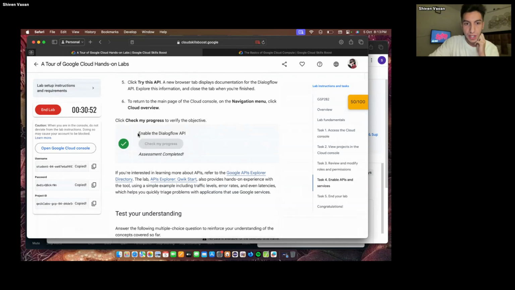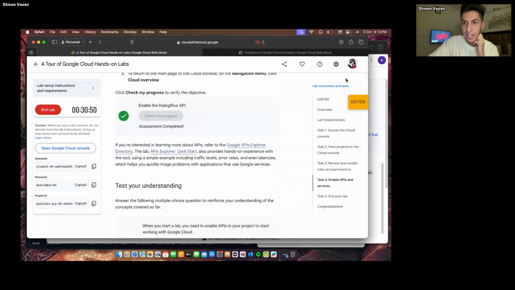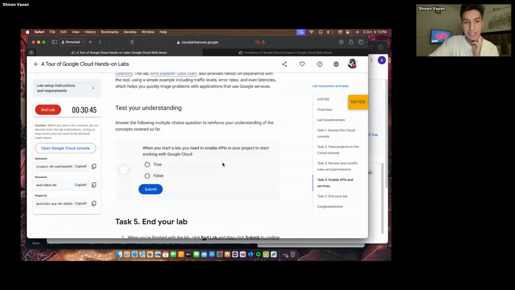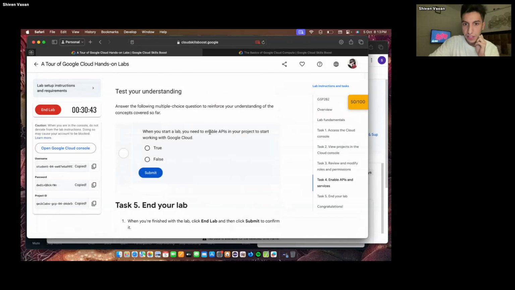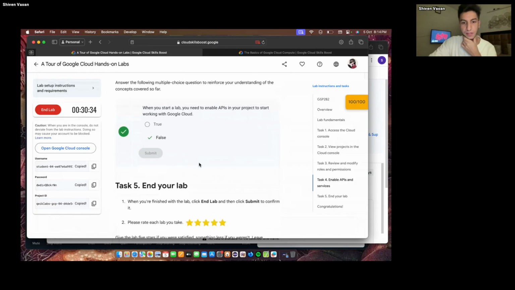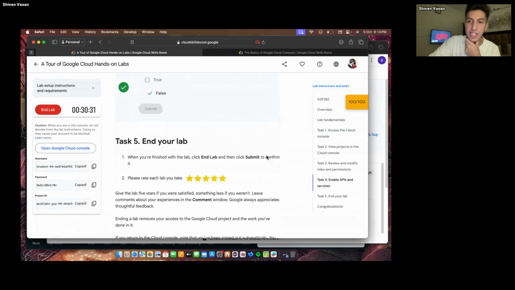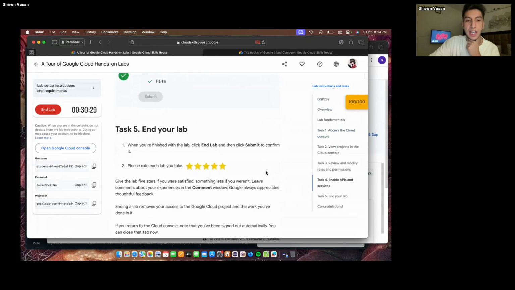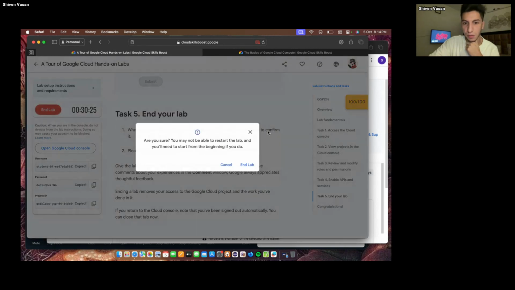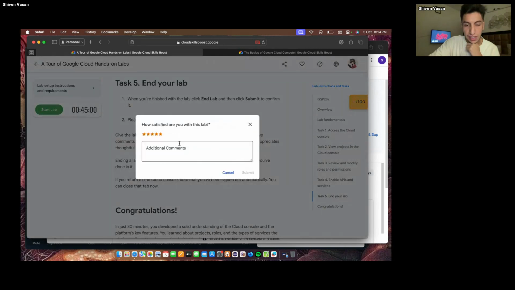So let's check our progress. Voila, we have enabled the Dialogflow API और इसमें 50 का स्कोर अभी हो जाएगा. तब तक let's test our understanding. When you start a lab, you need to enable APIs in your project to start working with Google Cloud. नहीं, ज़रूरी नहीं है। It's just जब हमें कोई सर्विस यूज़ करनी है तब हम API enable करते हैं। So we have 100 on 100. जब हमारा स्कोर फुल हो जाता है, दैट इज़ व्हेन यू शुड एंड योर लैब। उससे पहले एंड करने की नीड नहीं हुआ है वैसे कोई। वी एंड अ लैब.